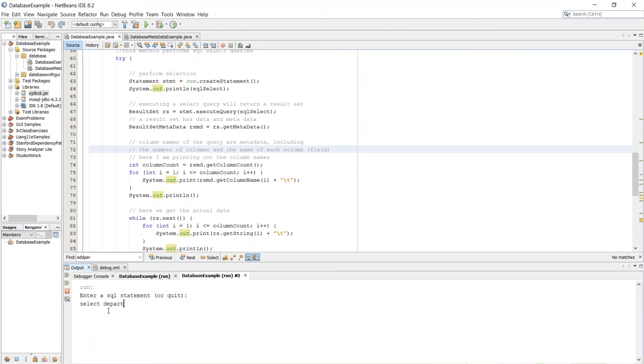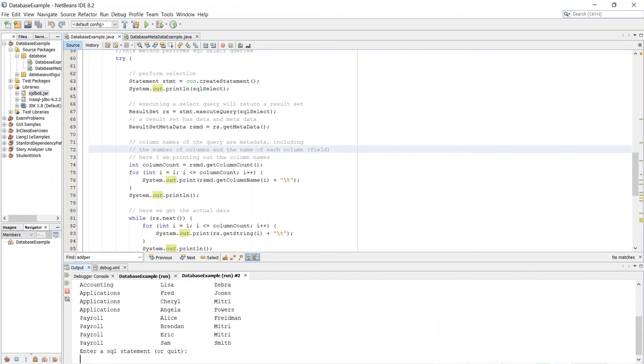I'm going to say select department name, comma, first name, comma, last name, from departments D, using a table alias, inner join employees E on D.department ID, the primary key of the department table, with the foreign key of the employees table, D.department ID, order by department name, last name, first name. And there we have it.